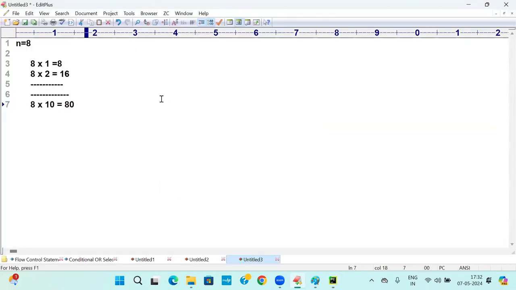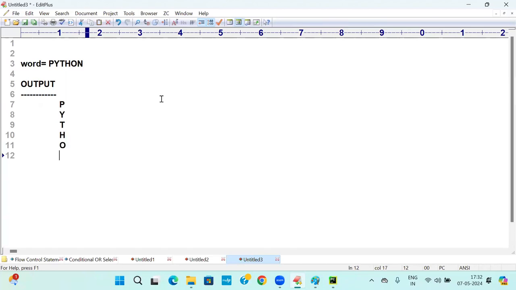For example, if I take word is equal to, and I'm entering Python there. What is the output you get here, students? I want to get P, Y, T, H, O, N. Like that I want to display, like this I want to display Python.